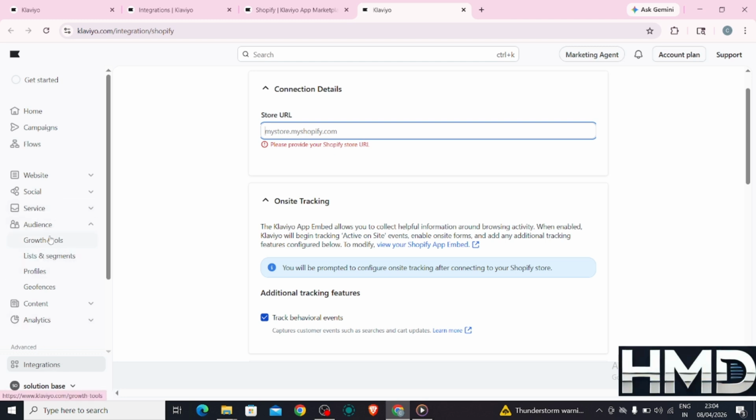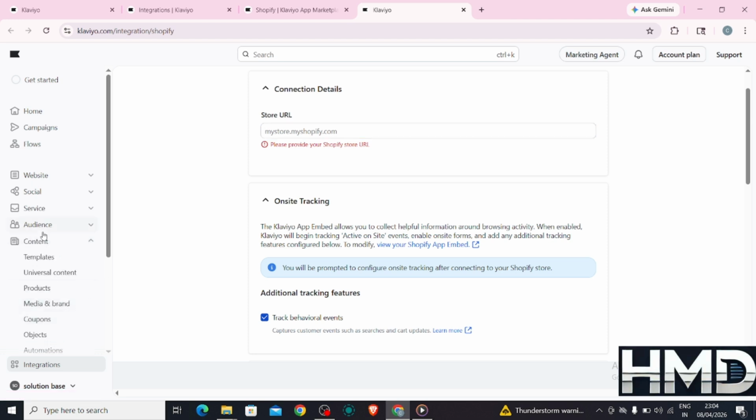You can now use this data to create powerful email flows like welcome series, abandoned cart reminders, and post-purchase emails. Make sure to also enable on-site tracking in Klaviyo to capture visitor behavior on your store. This helps improve targeting and personalization.